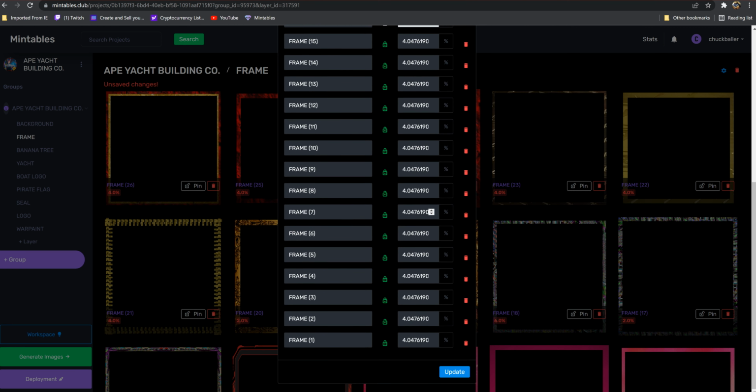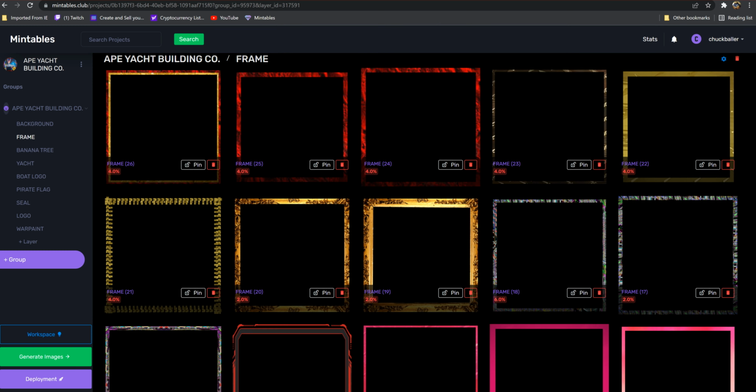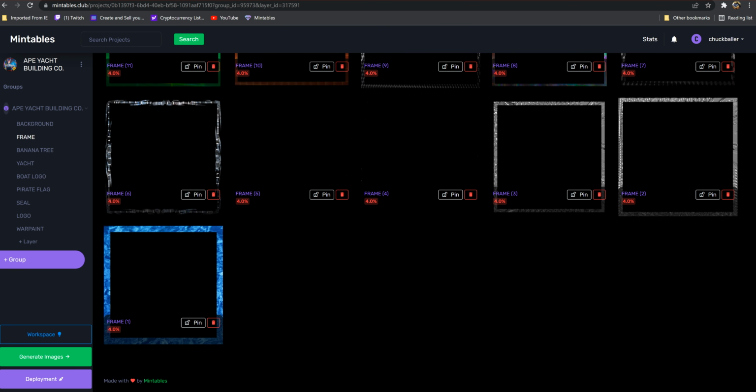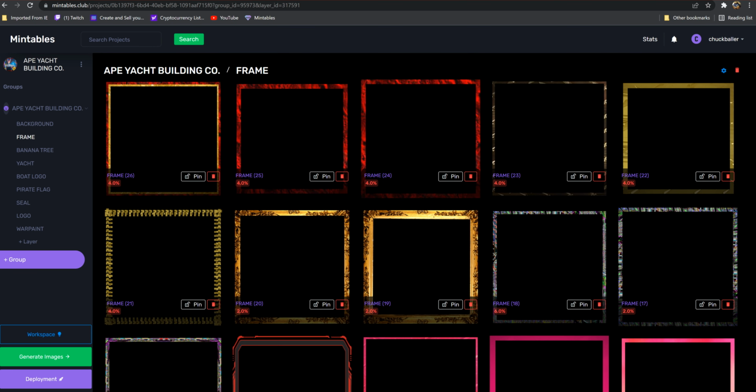Okay. I want those ones rare because they're gold. Update. Let's see. This one's gotta be rare, number 1. That's gotta be rare.